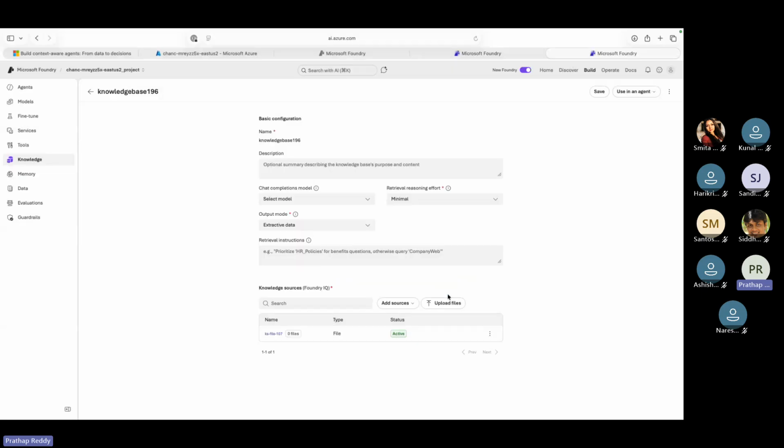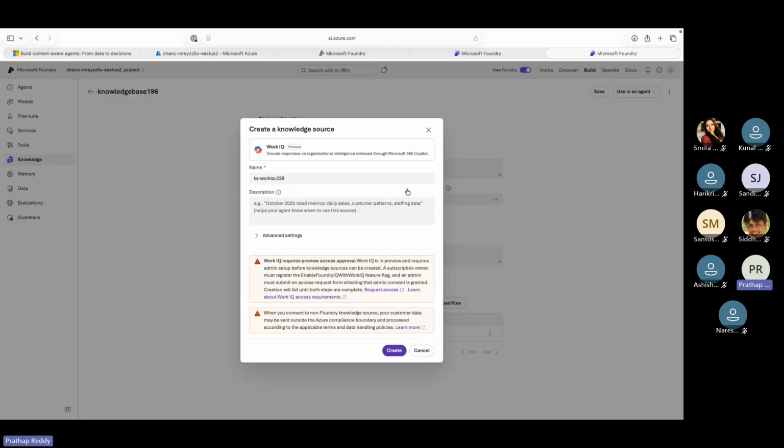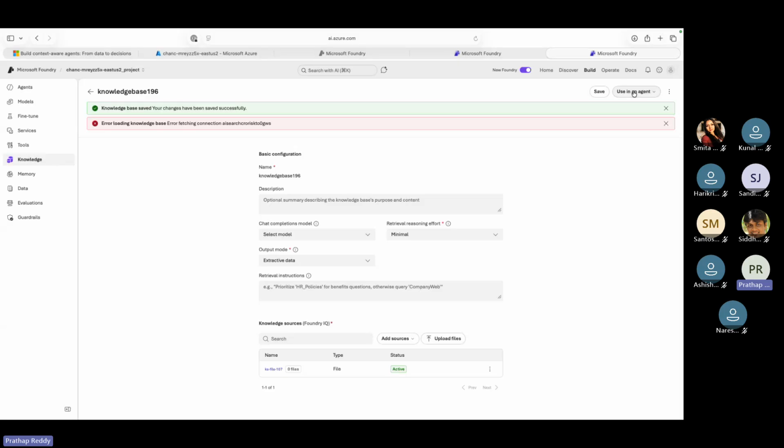For example, I'll create one booking agent. I want to add my booking agent content, like the policies, return policy, shipping policies, warranty, everything related to my requirement. You can also add data sources, as I mentioned: we can directly connect to Work IQ, Fabric IQ, a catalog, and also Azure Blob Storage and web servers. I'll try this one, but I don't have any data in it yet. Once you add the data, you can save it and use it.